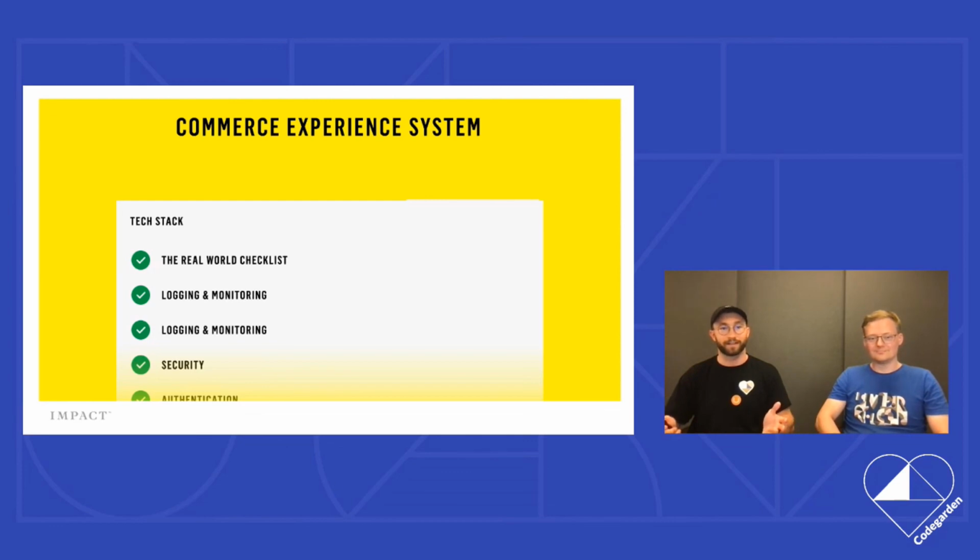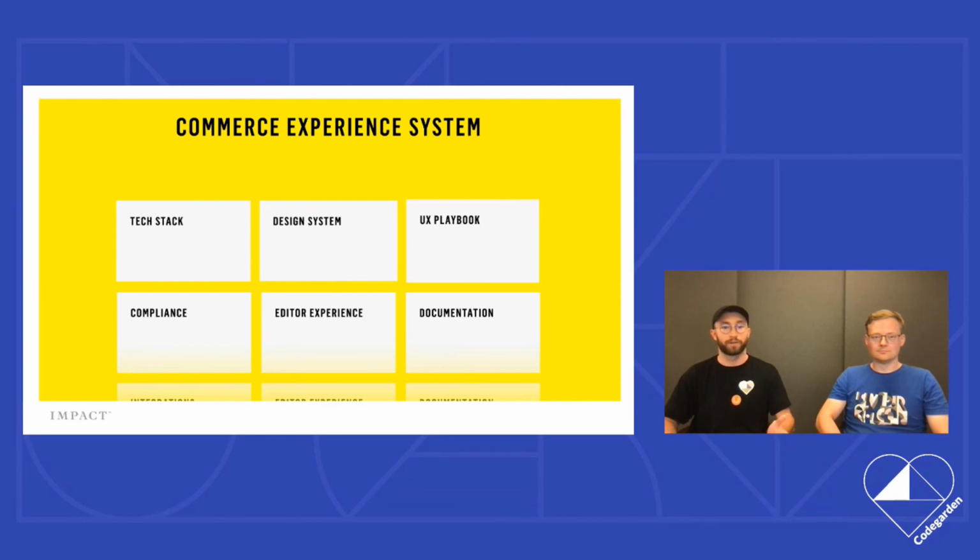But this tech stack is part of a larger, coherent system that we at Impact cannot wait to talk more about later on as we get further on. So this is one of the big things that we at Impact are working on internally to ramp up our quality.